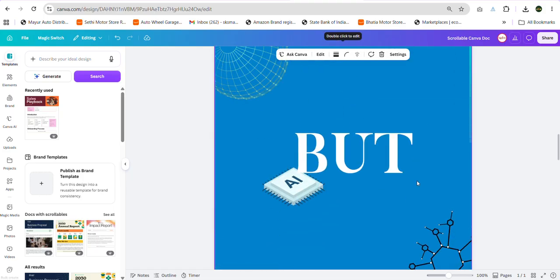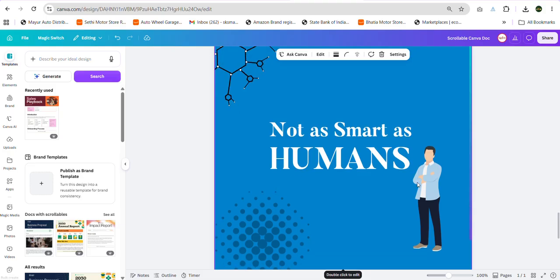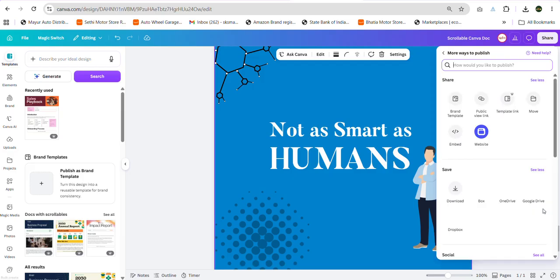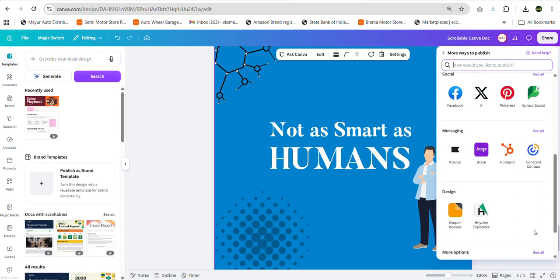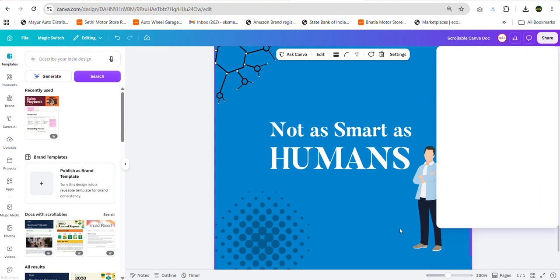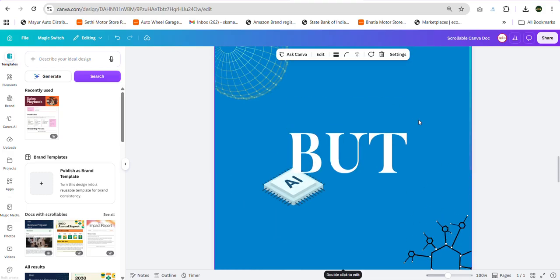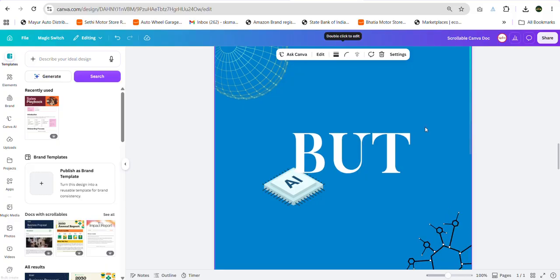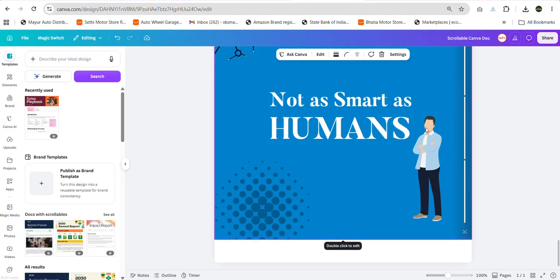I also want to show it to you in presentation mode. So I click on share. I will click on... I don't know why it is not showing the present mode. Okay, no worries. So we can see that this is how our scrollable design is working.